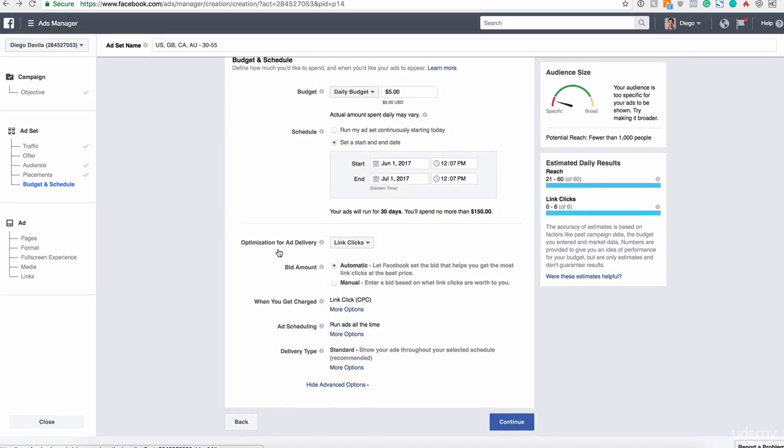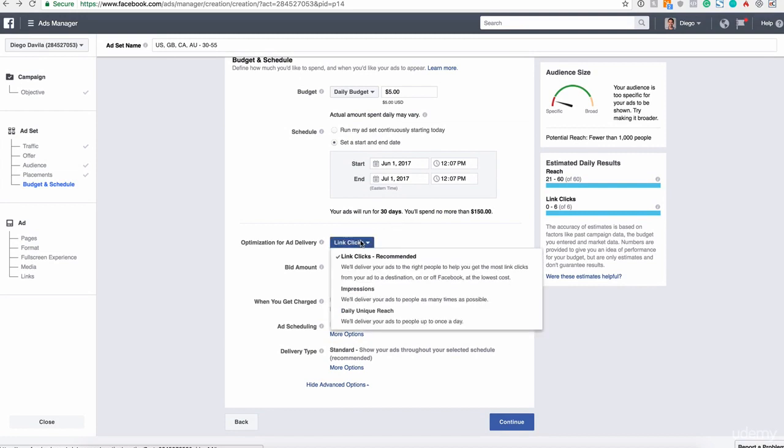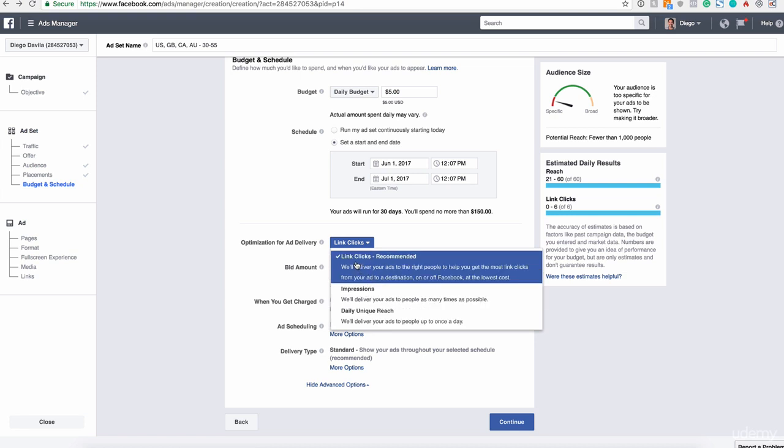Okay, let's move forward. Optimization and delivery. This is good too: link clicks, impressions, or daily unique reach. In this case, I will select link clicks because I want Facebook to optimize the ad and show it to people who will actually go and click on the links.